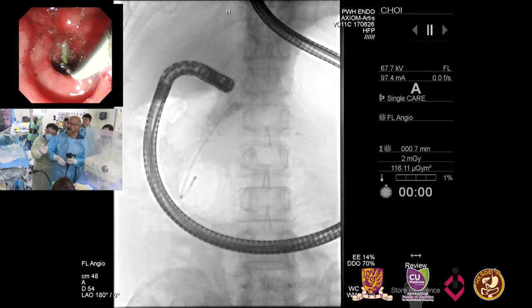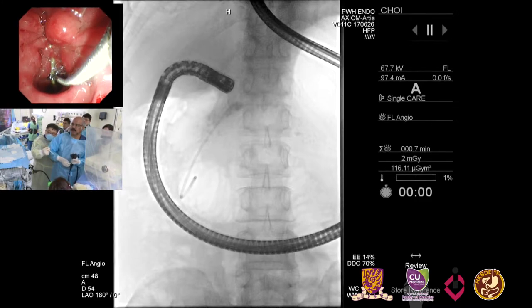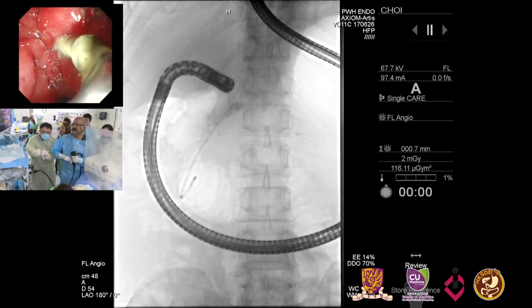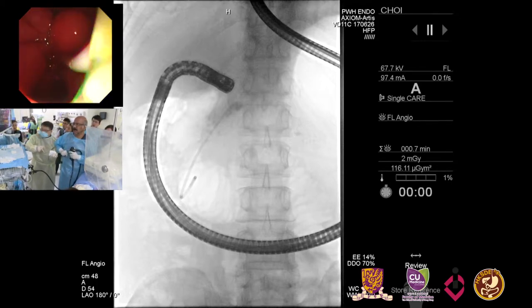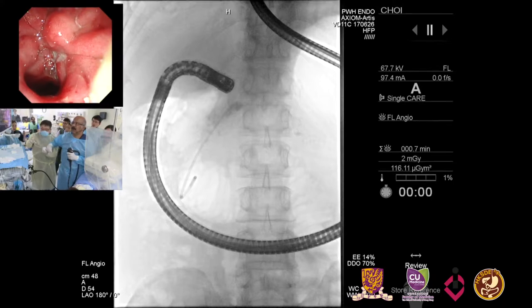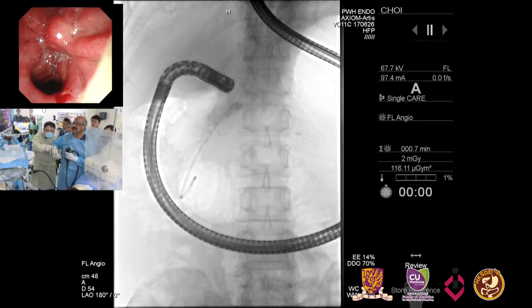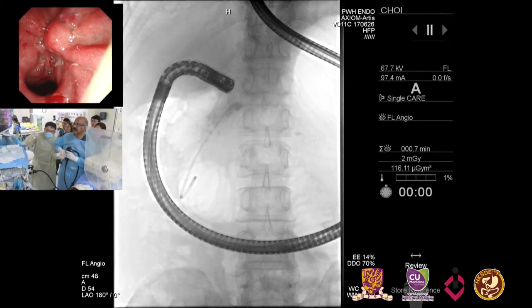Patrick, can you close? Yeah. So now we'll try and get this out. This is a 7-French stent, so hopefully we should get it out. You can see some fragments coming out. You can see some fragments and some proteinaceous material coming out.